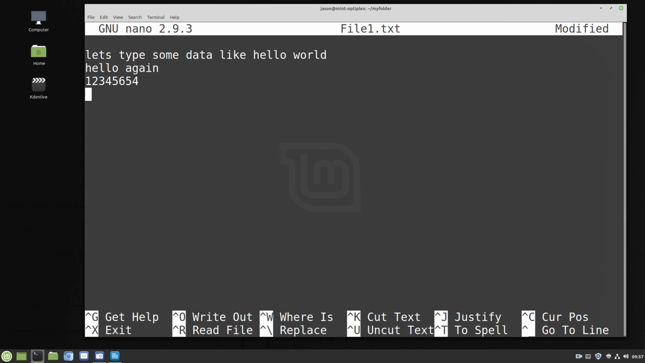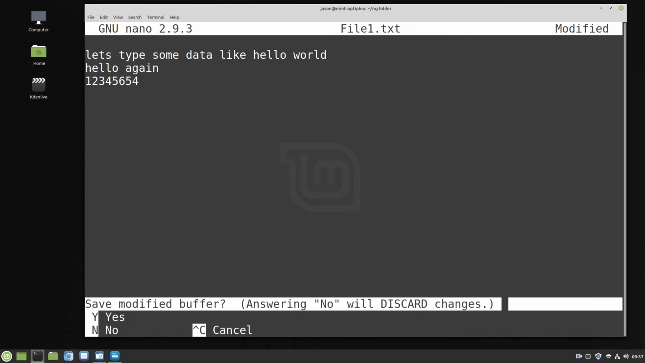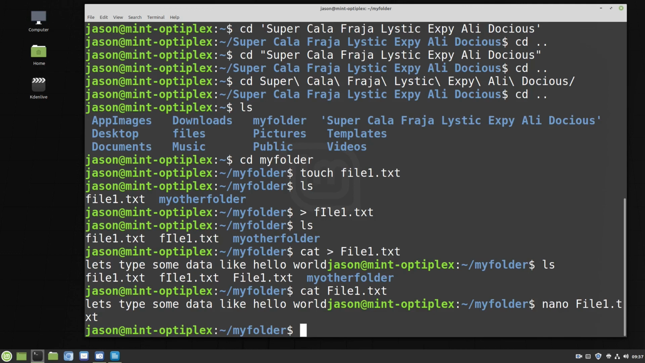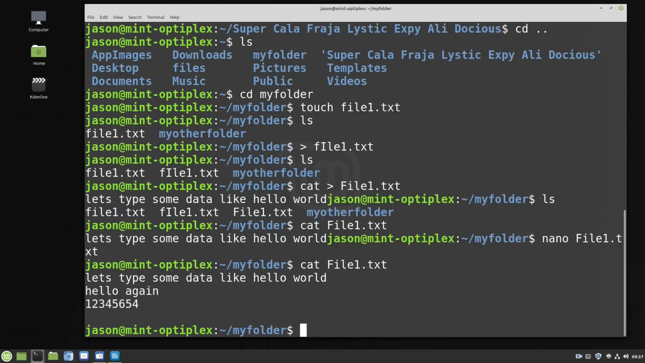So I finished with the text editor, so I just want to exit. Now the chevron next to the X for exit is advising me to hold the control and press the X key. So if I press control and X to exit, it will also prompt me to save, yes or no. I'm going to say yes and then press enter and I'm back out. And if we run our cat command again and just enter that, we can see the extra text that we've added onto our file using the Nano text editor.